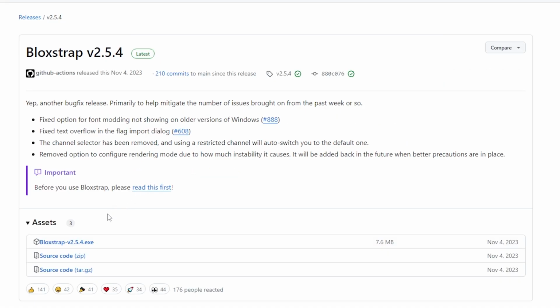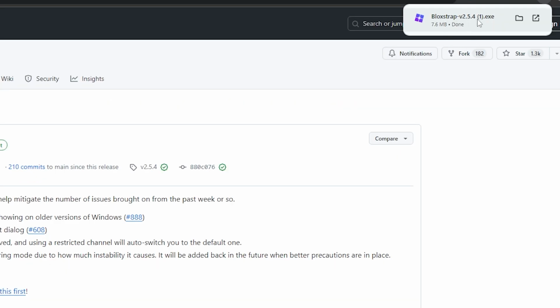Once you've clicked on it, click on the Blockstrap-v2.5.4.exe, click on it and it should automatically download. As you can see here, Blockstrap has downloaded for me. Now we're just gonna run this.